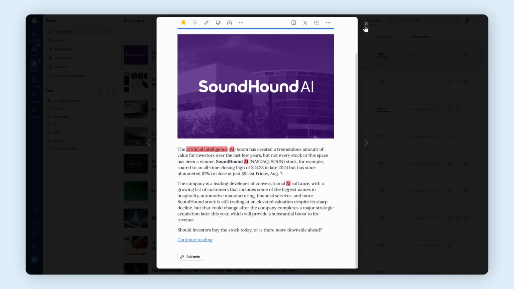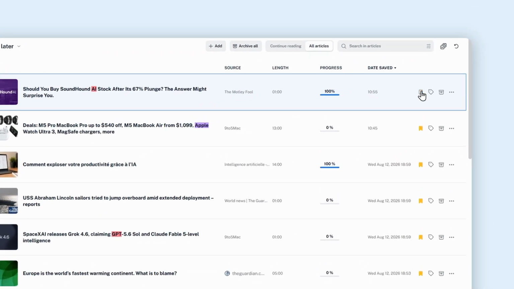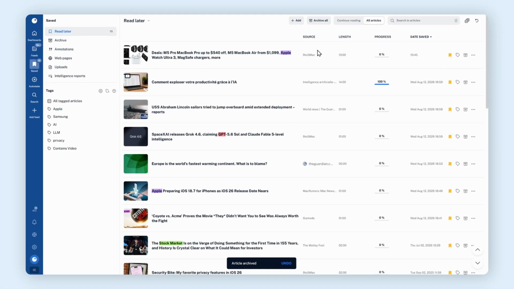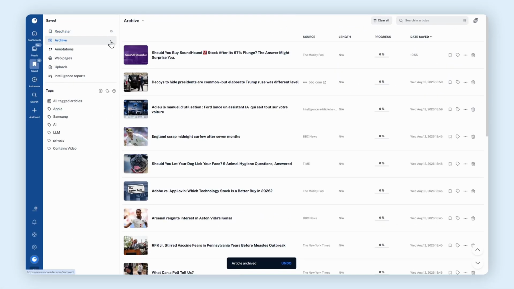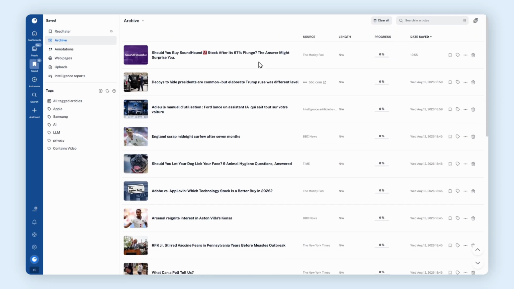Once you're done reading, you can remove an article by clicking the Read Later button again, or move it to the archive. The archive is your place for articles you finished but still want to keep for future reference.